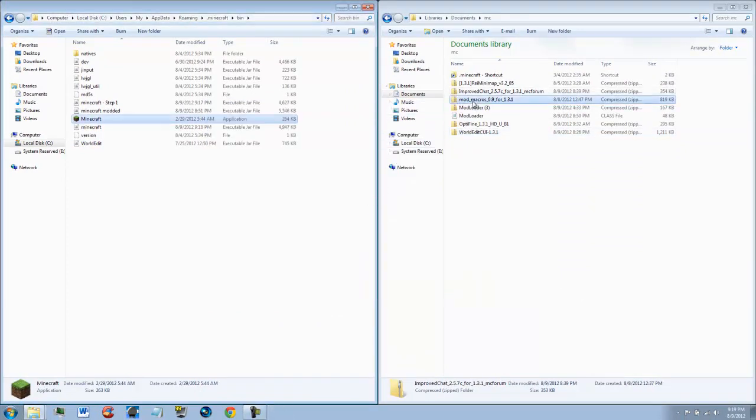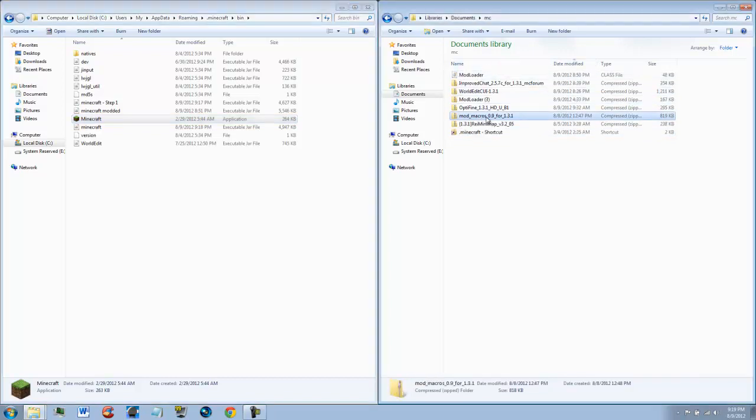Now, we have a choice of 3 more mods we can do right now. I'm going to go ahead and try to sort them by a different way. But we have MacroMod. We have ModLoader. We've already installed ModLoader. We have WorldEdit CUI, MacroMod, and Raise Minimap. We're going to use Raise Minimap for last. But now we're going to install WorldEdit CUI. So we're going to do that the exact same way.